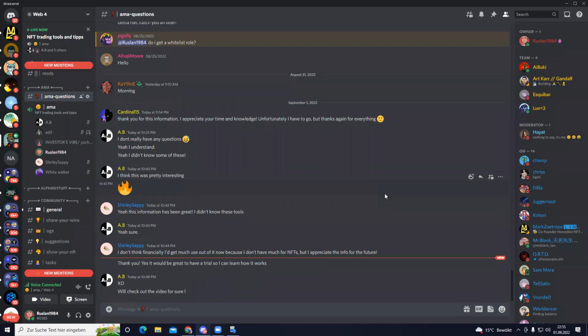Normally, you can mint the NFT for 0.17 ETH. In the secondary market, they are a little bit cheaper, around 0.12, 0.13, but still a decent price in my opinion.